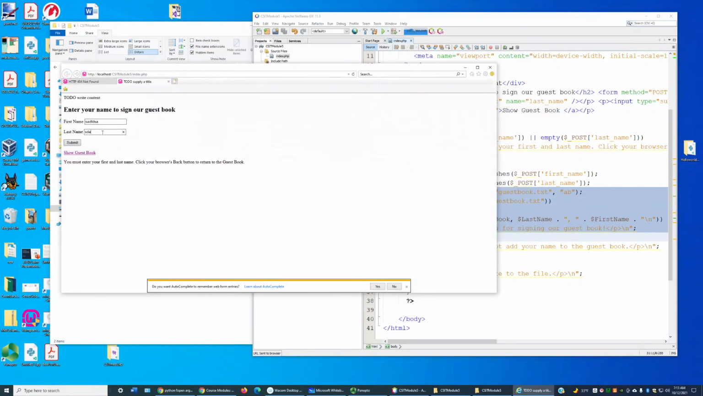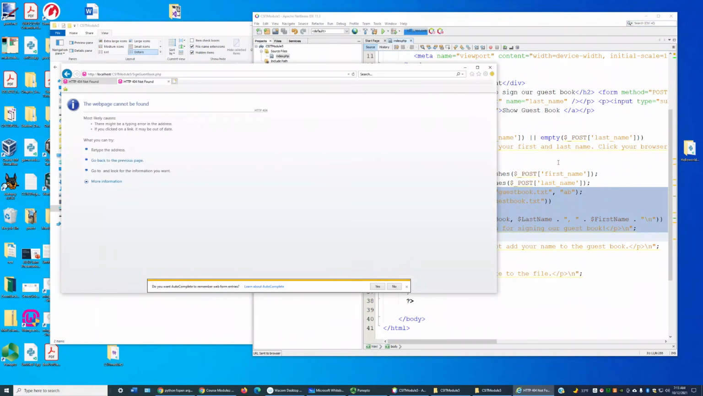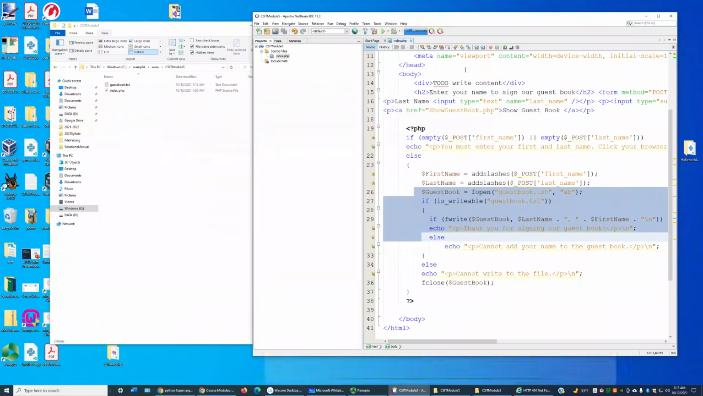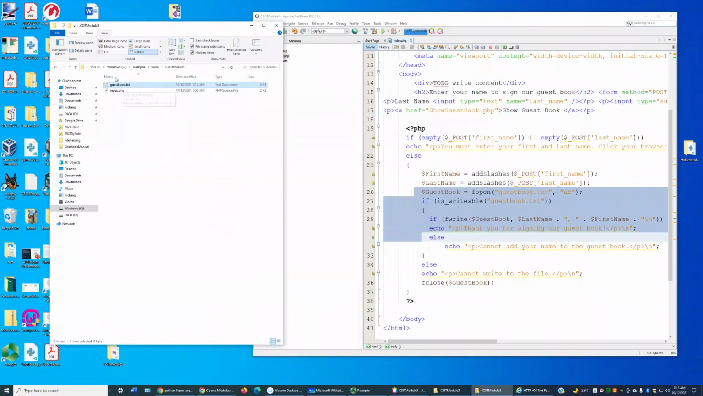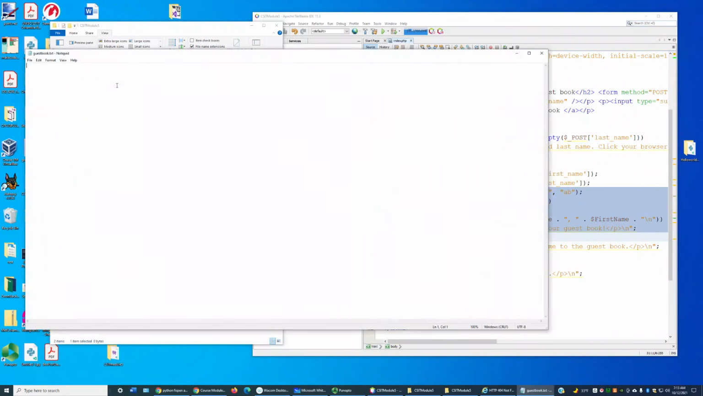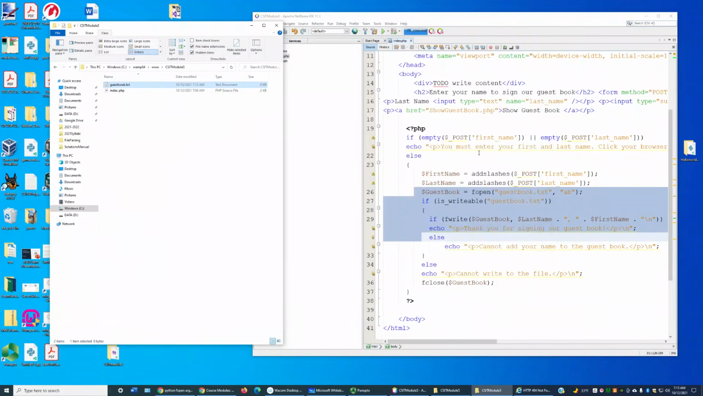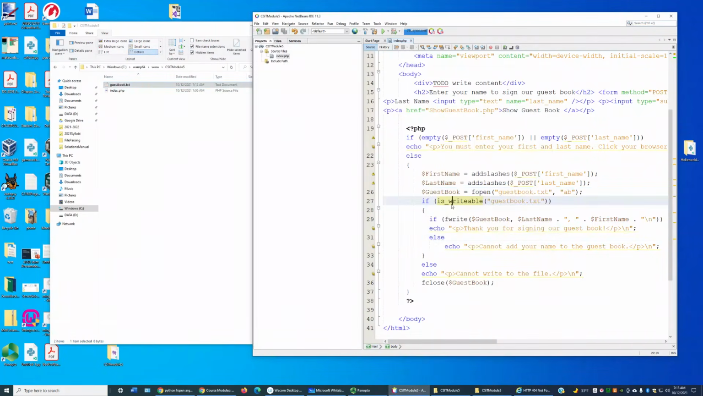Okay, so now let's try this again. Submit. Okay, now let's see what happened. I knew it wasn't going to work that easy. Too easy. So if is writable. So let's do this. The problem is we can't see any errors because we are going to there.